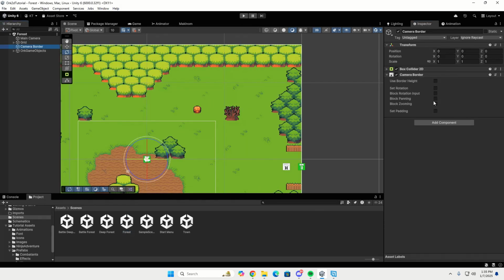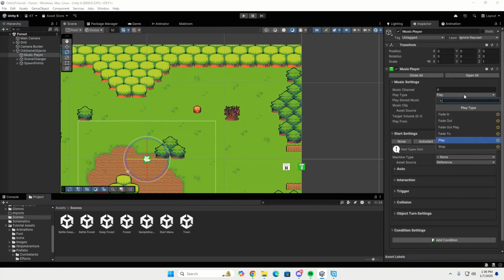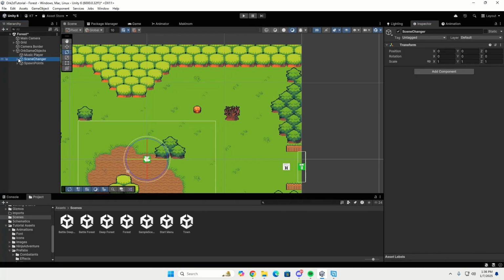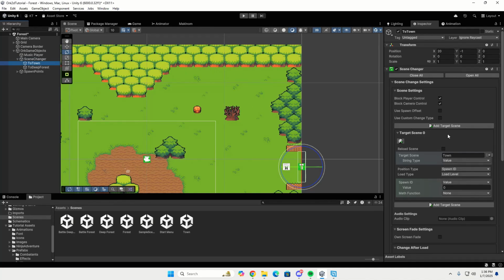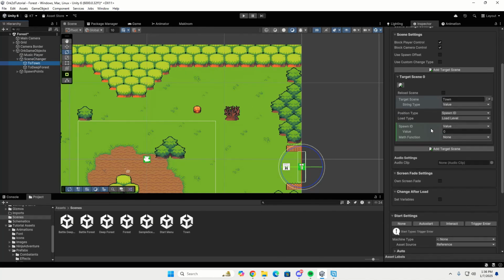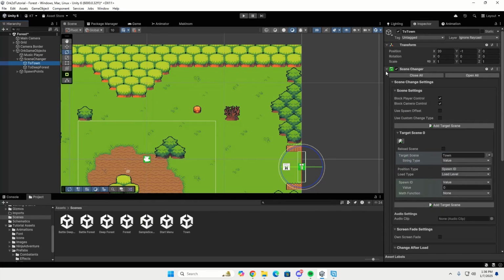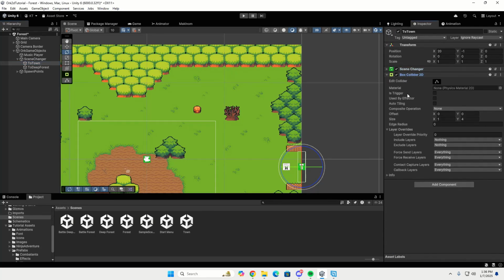right. Camera border's good. Let's look at our ORK objects. Music player, let's go ahead and do fade in. There we go. Scene changers, let's open these up real quick. To town. Alright, that looks good. Going to the town, spawns at 0. Let's look at our box collider. Ah, we forgot something. We forgot to turn on the trigger.